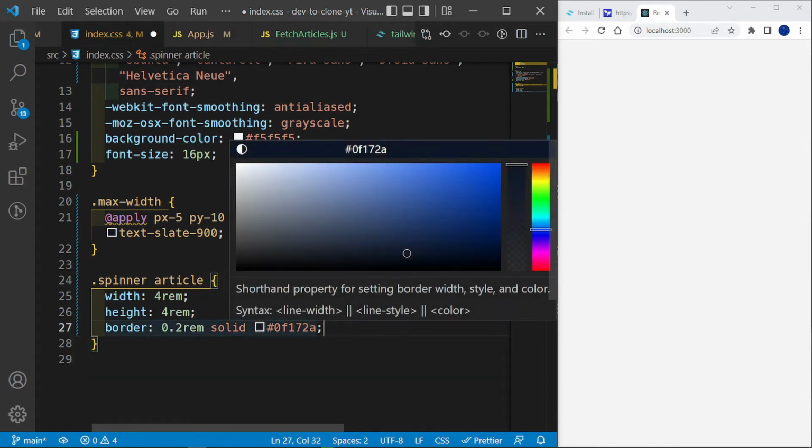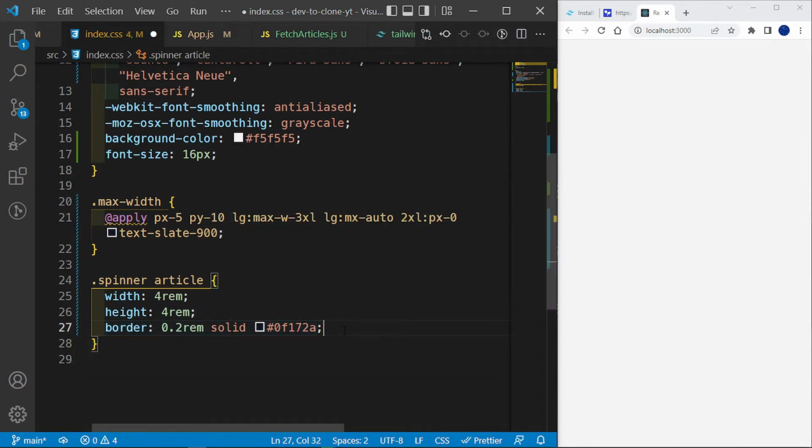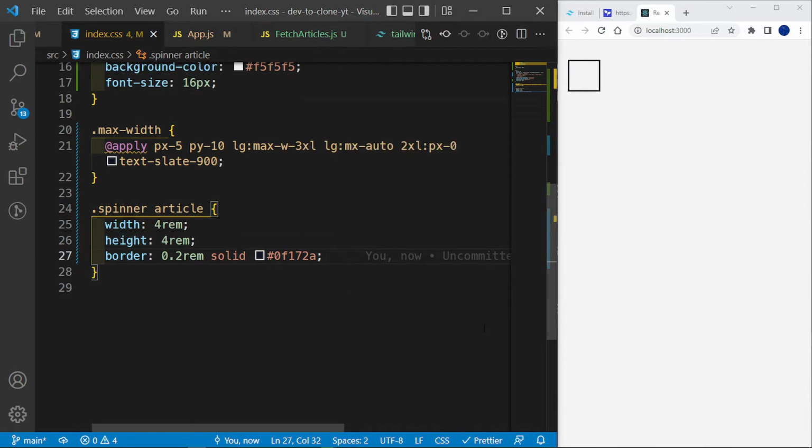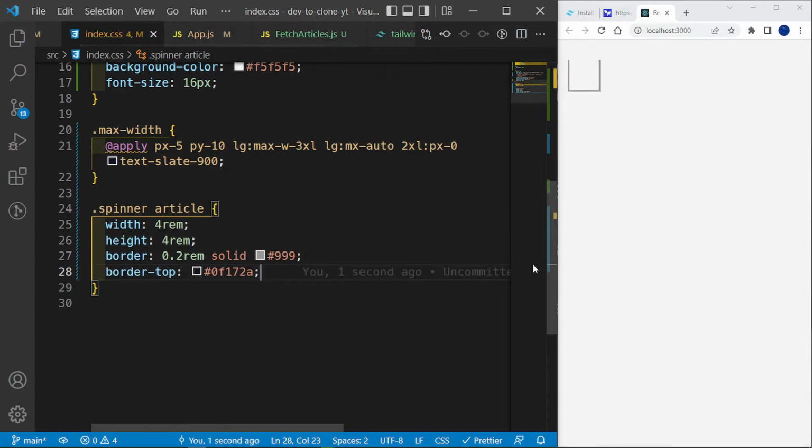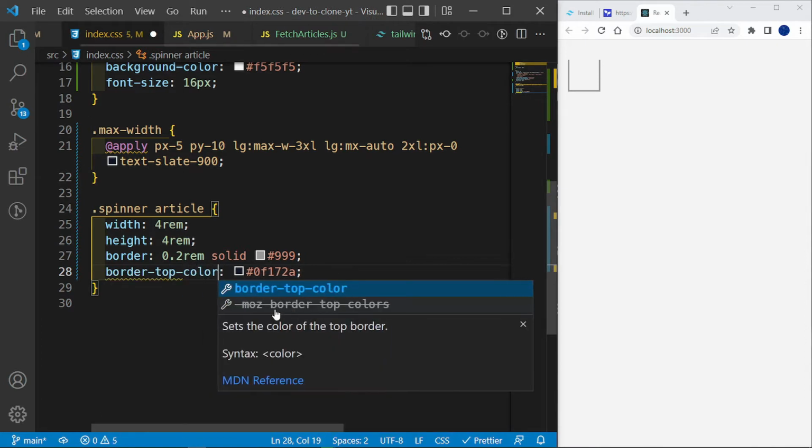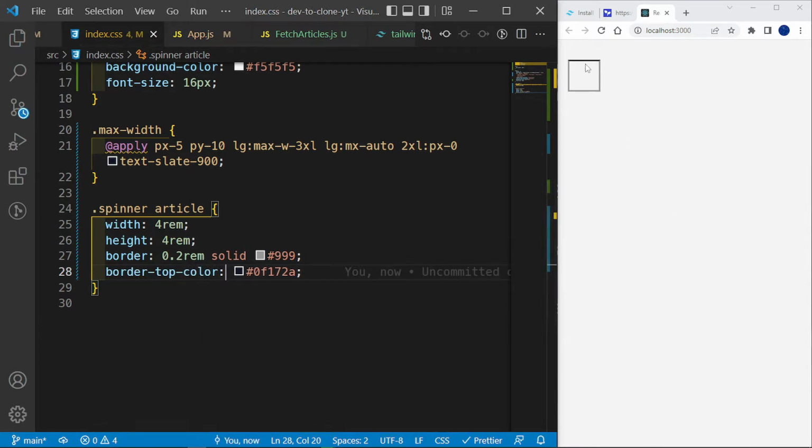That should be it. Yeah, it's a dark slate color. Okay, so let's save this. Let's see what we have. And we have this. Okay, fantastic. And then what I want to do is, actually, you know what, I'm doing this wrongly. So I want this color to be a slight gray. So let me just give it like hashtag 999. And then now I want the border on the top to be this color. Oh sorry, border top color. And there we go. Fantastic.